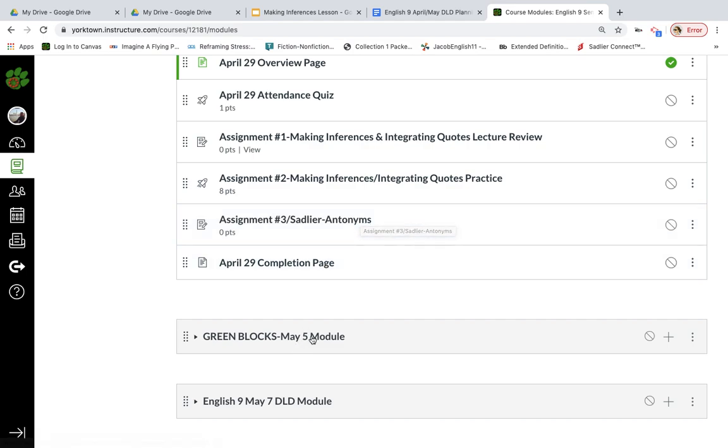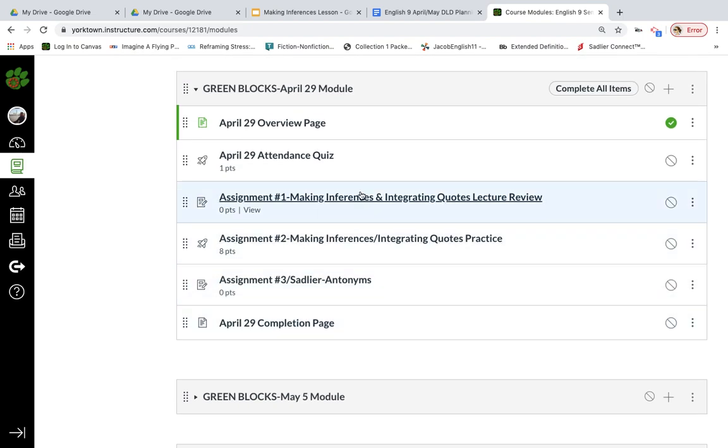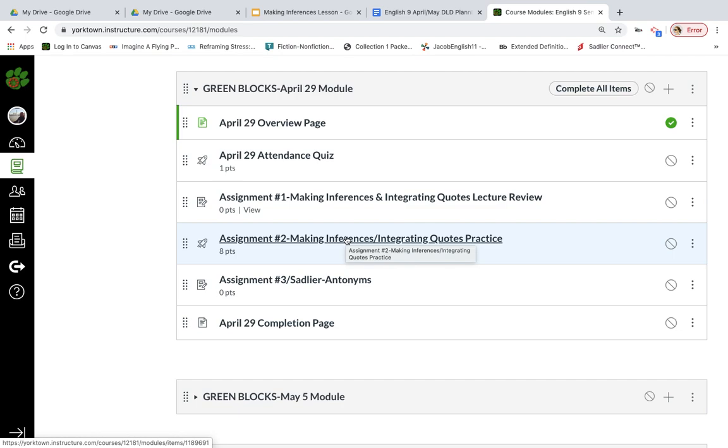In your May 5th module, you'll have one last Sadlier. And then the May 7th module is when you will take your vocabulary 13 quiz. So it's coming up. But again, make sure that you watch this video first before completing this assignment, which it should make you anyway. It should make you do things in sequential order.